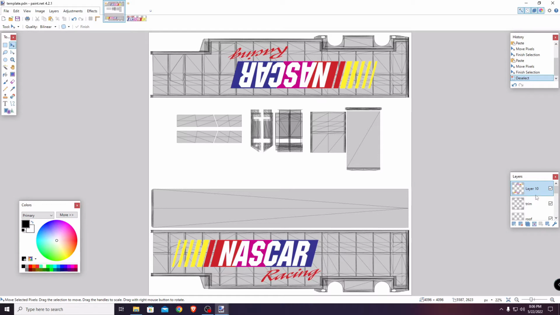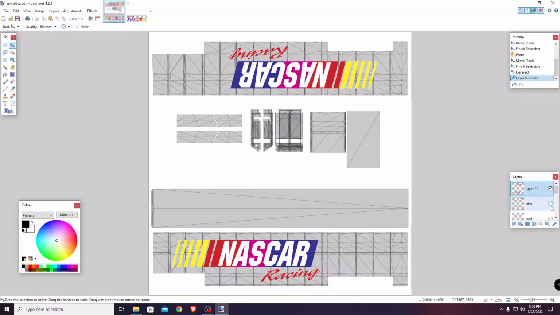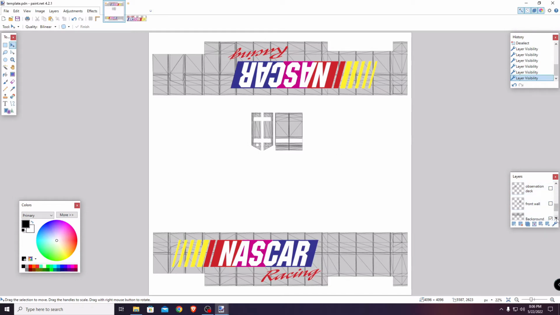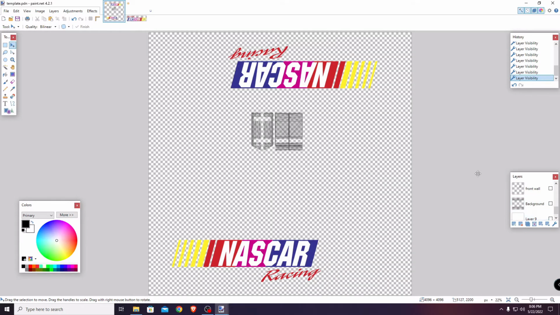Now what you're going to want to do is leave your layer 10 on that you created and go in here and just turn off all your other layers. We don't need those anymore. Now we're not going to overwrite this, so you're not hitting save or anything at this point, because you don't want to mess up your template that you're working from.